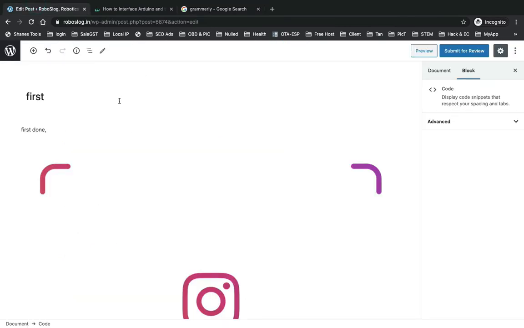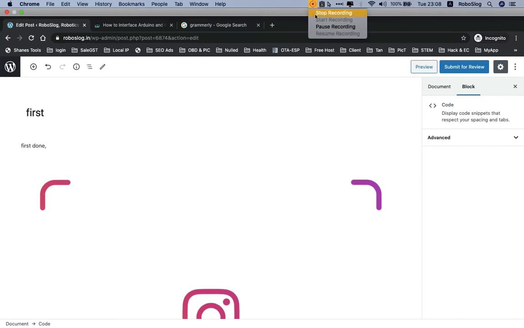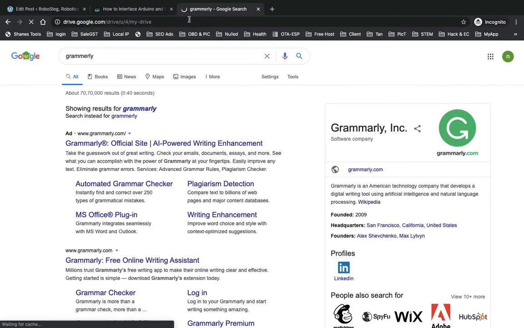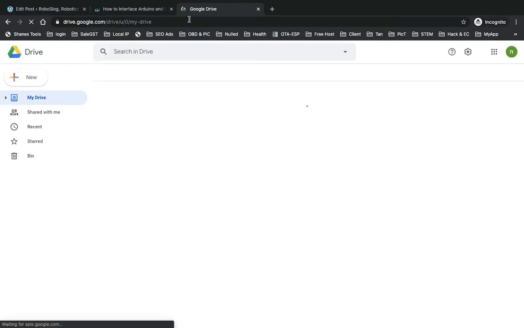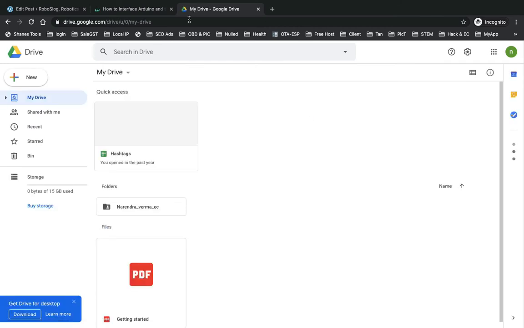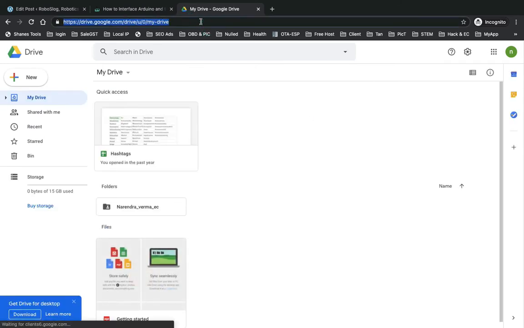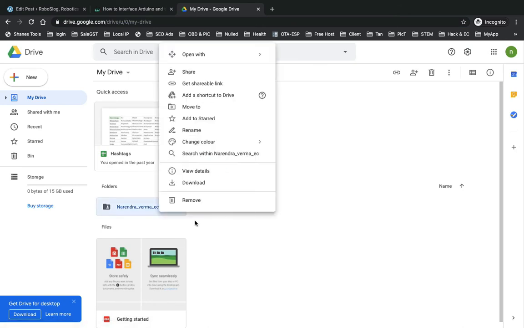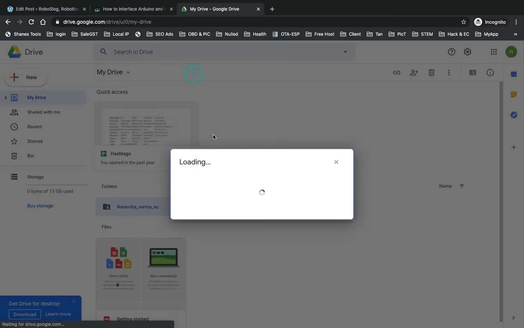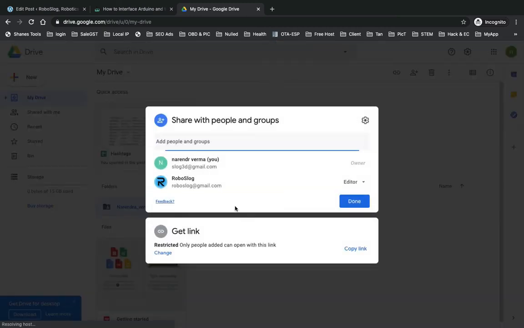And one more important thing is about Google Drive. In Google Drive, as I told you, make a folder and share it with robuslog@gmail.com. So the first thing you need to take care of is to share with robuslog@gmail.com. Please note this down.